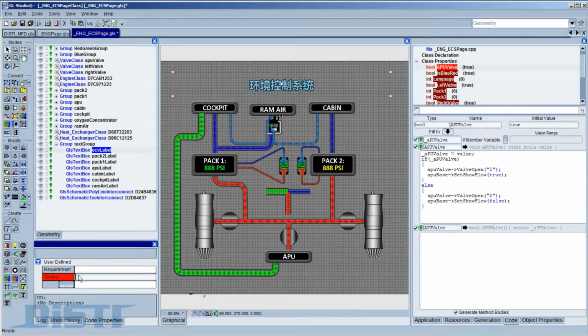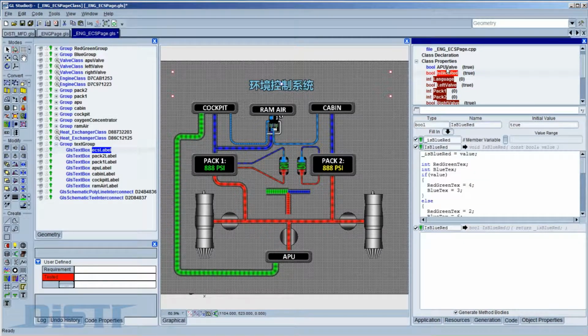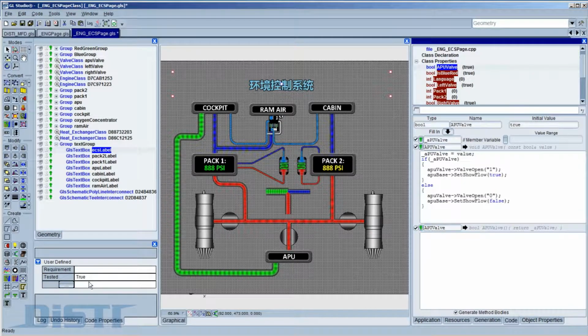To assign a value for testing, just enter the data into the field. For instance, the APU valve property was tested, so the developer enters true. Since all of the mandatory user-defined attributes on this property have been addressed, the coloring of the property in the editor reverts back to its standard appearance.